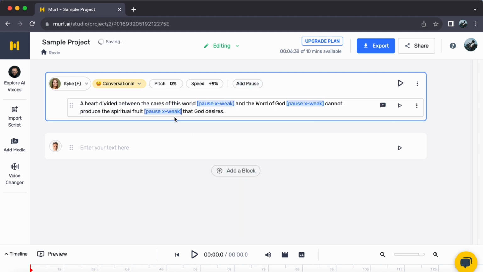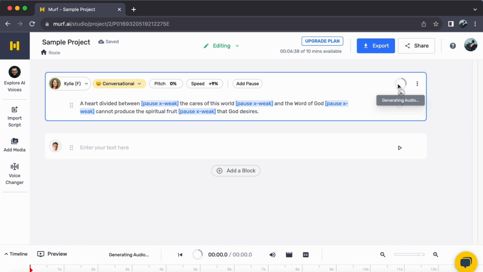Step 4. Experience the transformation. Are you excited to hear your Australian accent text come to life? Just click on Generate Audio to reveal the enchanting transformation.